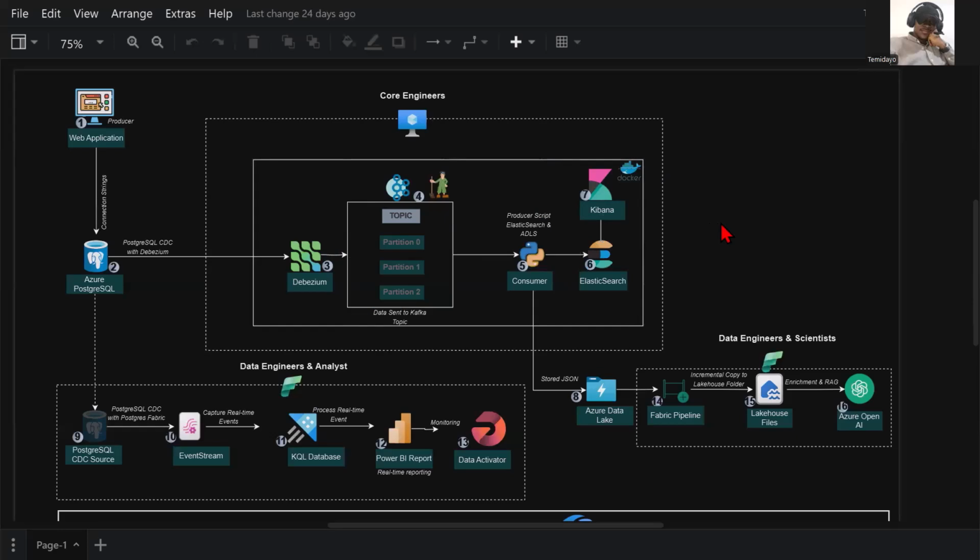An Elasticsearch index is just like our Cosmos DB: you create your index and send your data into it. It's just like Cosmos DB, MongoDB, or any kind of database. But here I'm using Elasticsearch, which is inside of Docker, and I also have Kibana for my visualization. So this is basically how the whole core engineering part works.